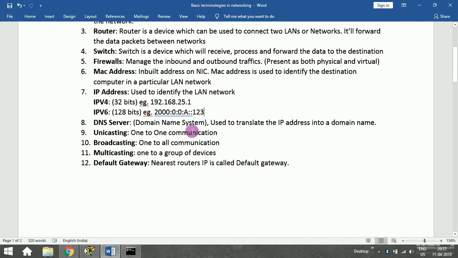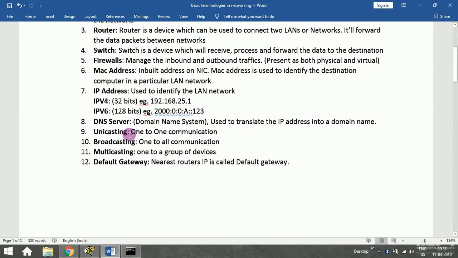And coming to unicasting, as you all know, it is one-to-one communication, broadcasting is one-to-all communication, and multicasting is one to a group of devices. When I say a group of devices, for example, one PC is going to send information to, say, 5 or 6 particular devices, then that is called multicasting.